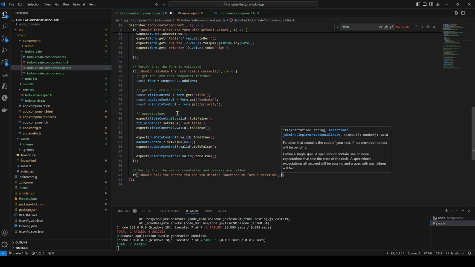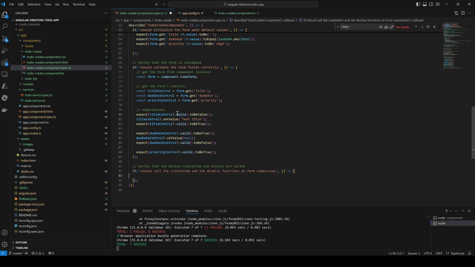And then it's going to receive a function or a normal function. Then we're going to start adding the values to the controls of the form, and then test, let's say, the submission, try to submit and see if it calls those two methods or those two functions.